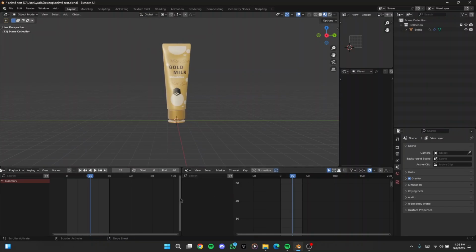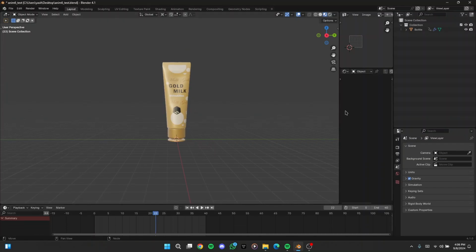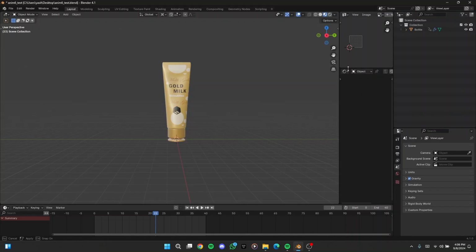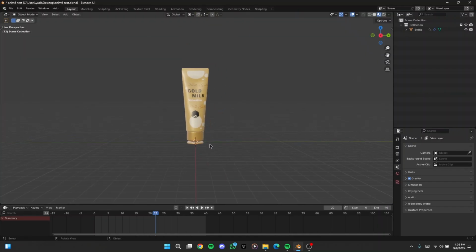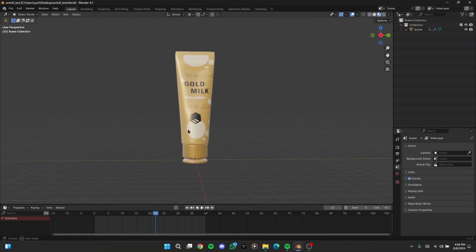Today I'm going to talk about how we're going to achieve the same effect. This is going to be a really simple tutorial. First of all, I have this little cream tube which I created for my previous project. You can basically use whatever you want, and it doesn't matter what product or model you use. What I want to convey here is how we're going to create this little effect.